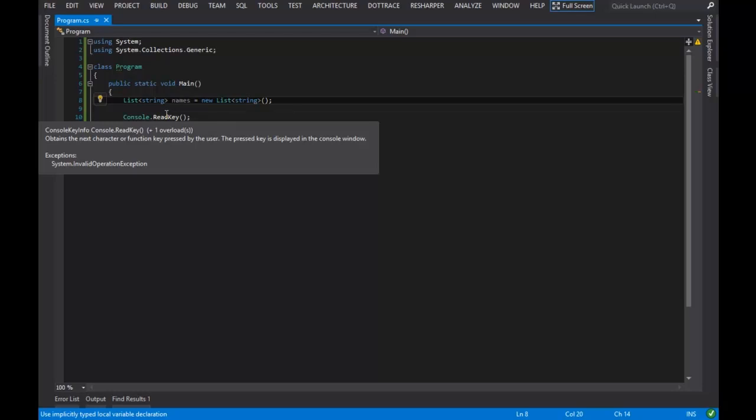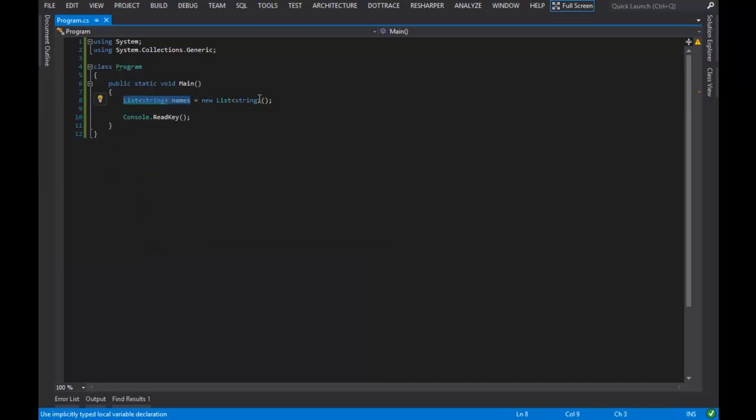List of type string. So that's our variable type, list of type string. Then we have to instantiate it. Again, why do we have to instantiate it? Because we do. The particular reason why we have to instantiate this will be covered in week 6 once we get into object-oriented programming. But for now, we have to instantiate lists.